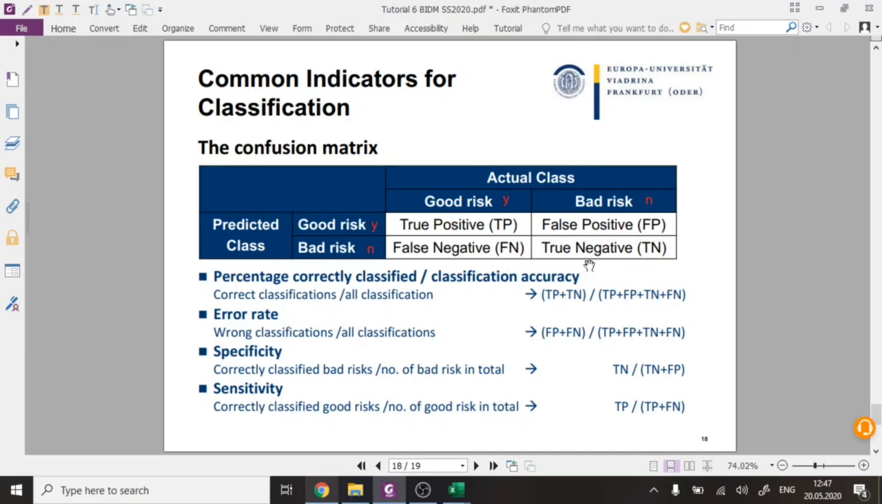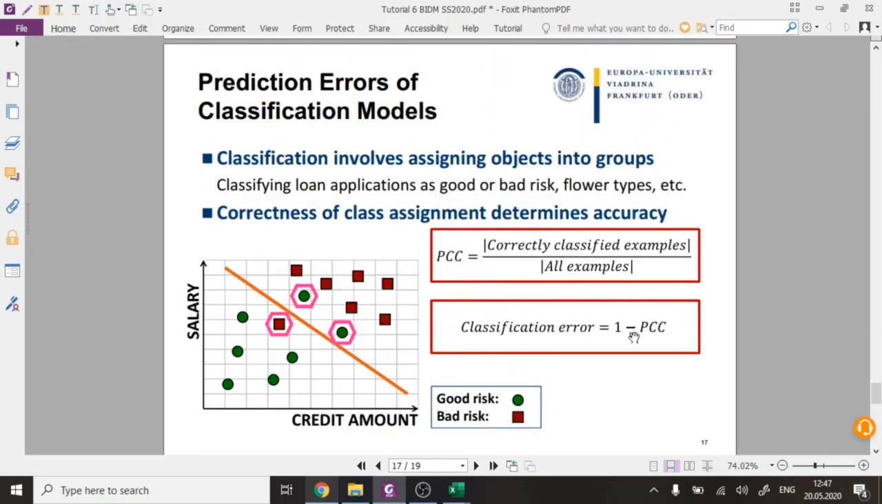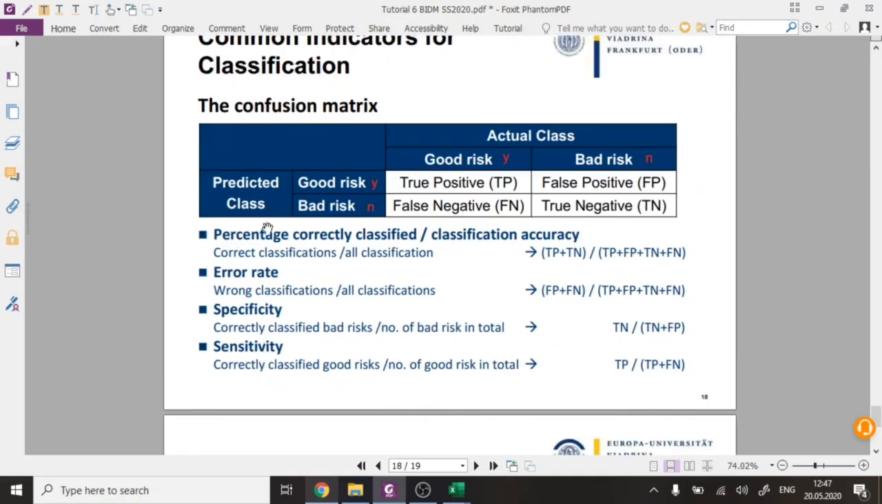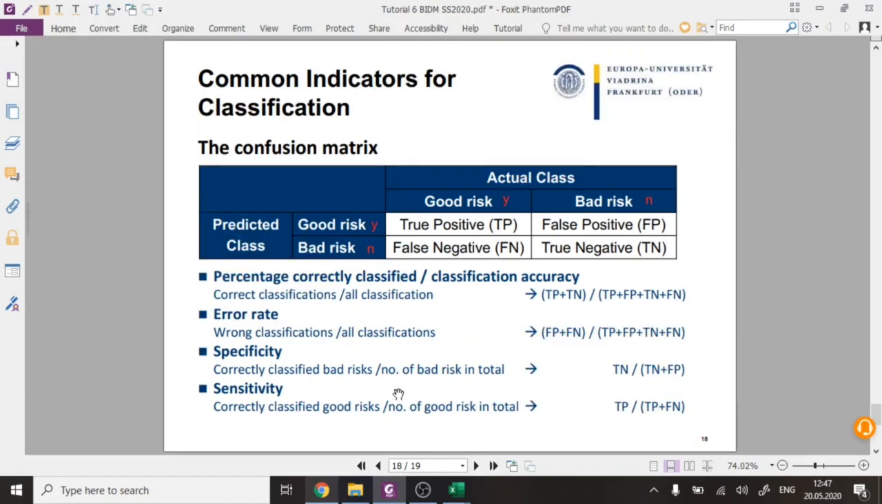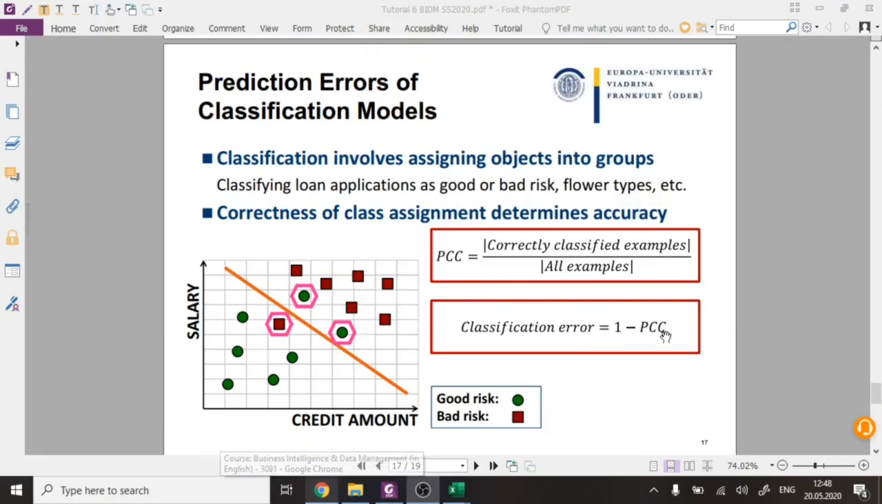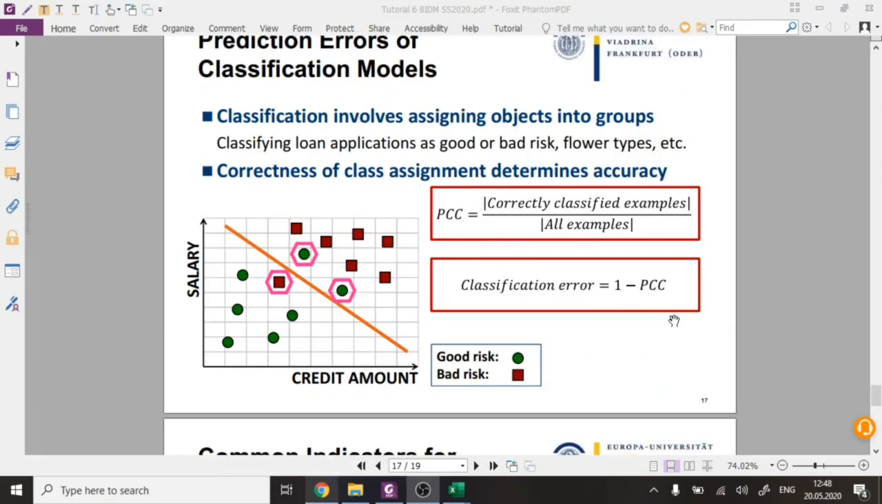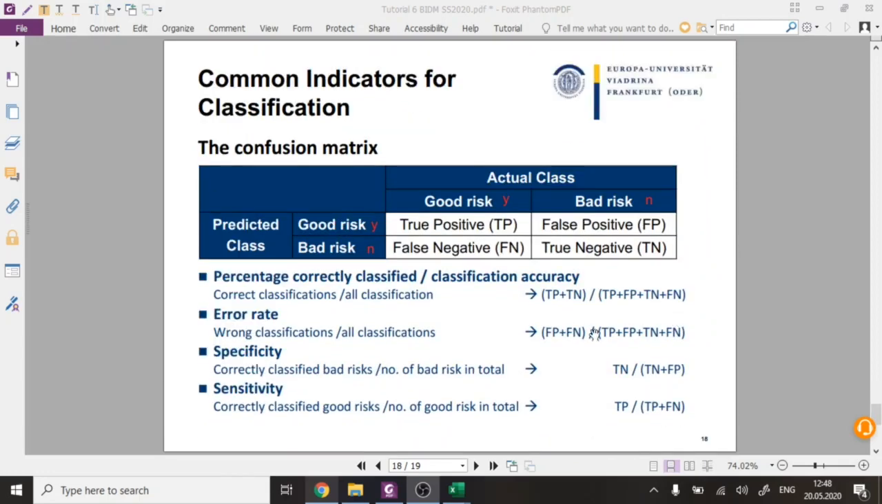Then error rate, again, you have the formula, classification error. So if you know this PCC, we can calculate error rate as 1 minus PCC. But also we can use this formula, which is basically all the wrong predictions. So these are false positive and false negative divided by the number of all predictions.